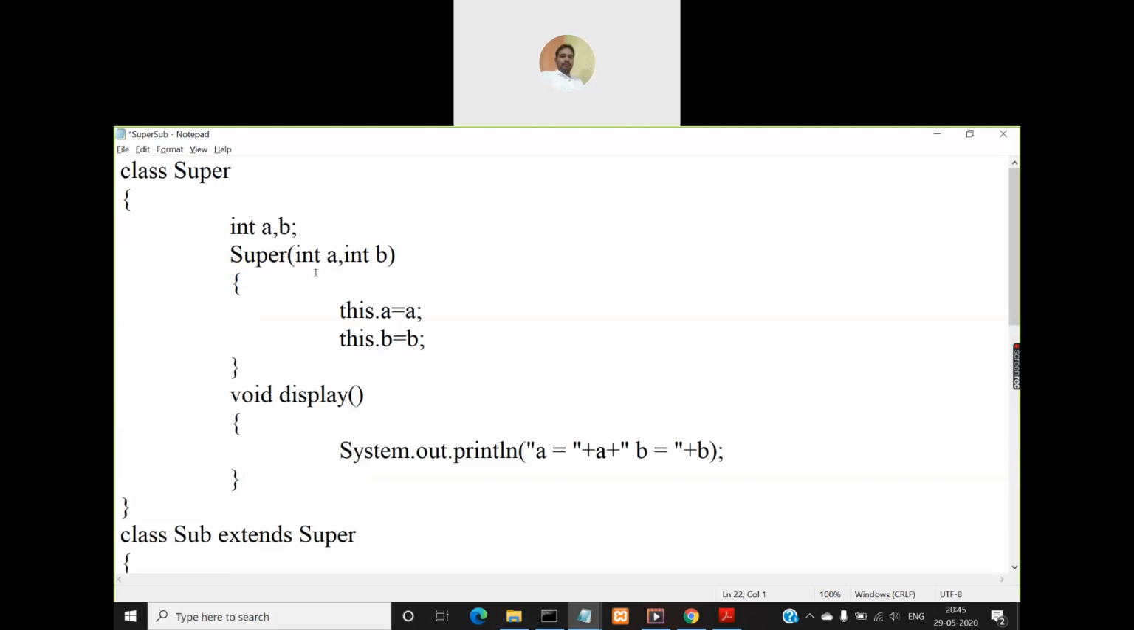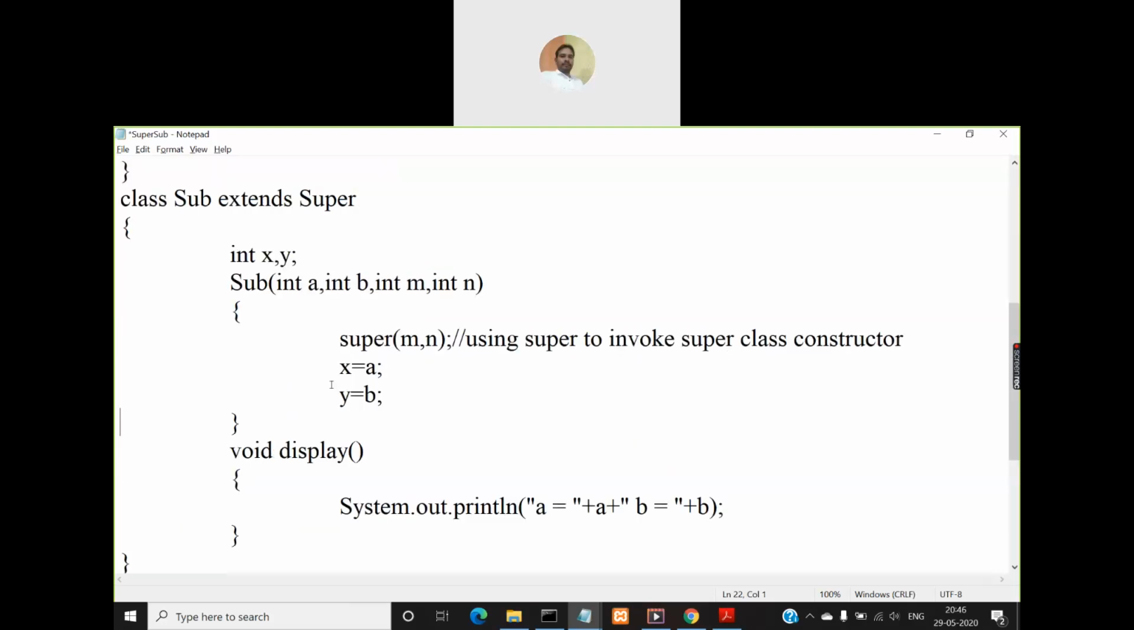Because the superclass has two different instance variables and the subclass has two different instance variables. But if you are using a constructor in both the classes, a subclass constructor will be able to initialize only the subclass instance variables x and y, but it will not be able to initialize the superclass instance variables a and b. So to overcome that, we need to use the super keyword, right? So this is one purpose.